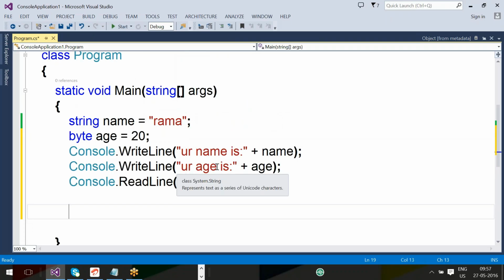How many are able to write it as it is without any mistake? Age also should be byte. Anybody? Yes, sir, completed. Okay, fine.